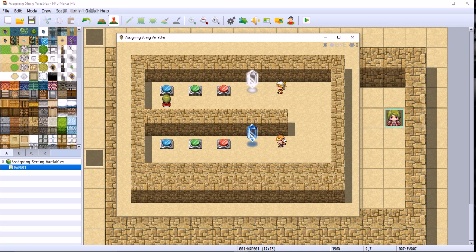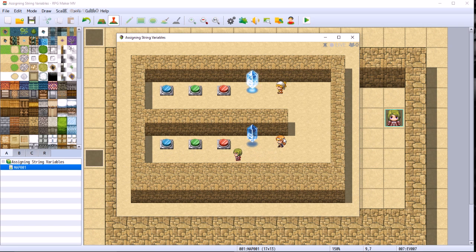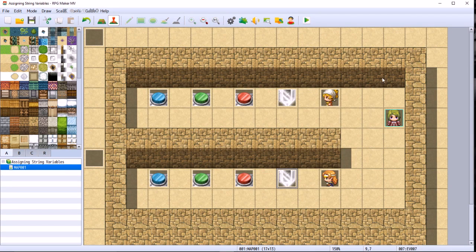And I think we must have used a different crystal. Yeah, I used a different crystal. But she works. Over here, it'll turn it green, but we didn't do the other two buttons. So far it is working the way we need it to. Alright, let's try and continue on.